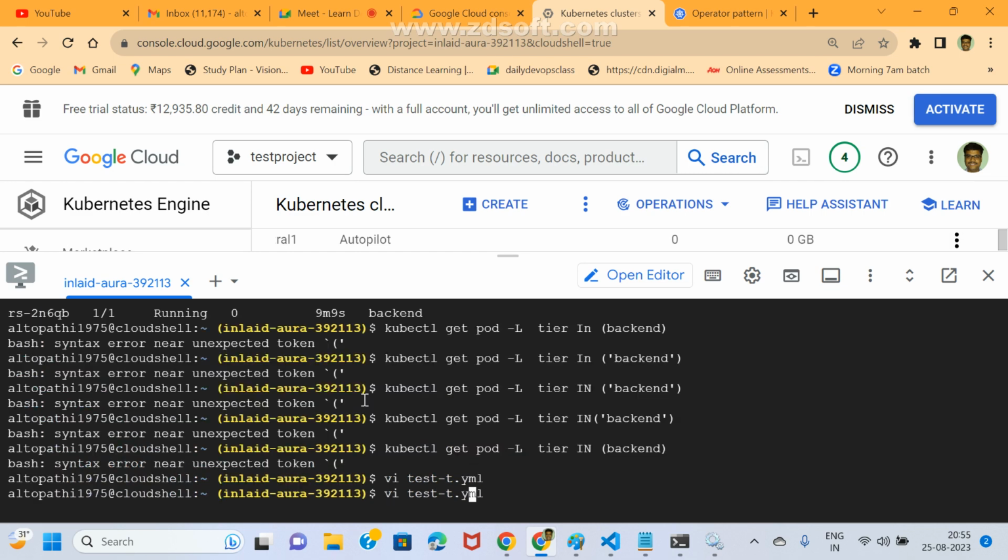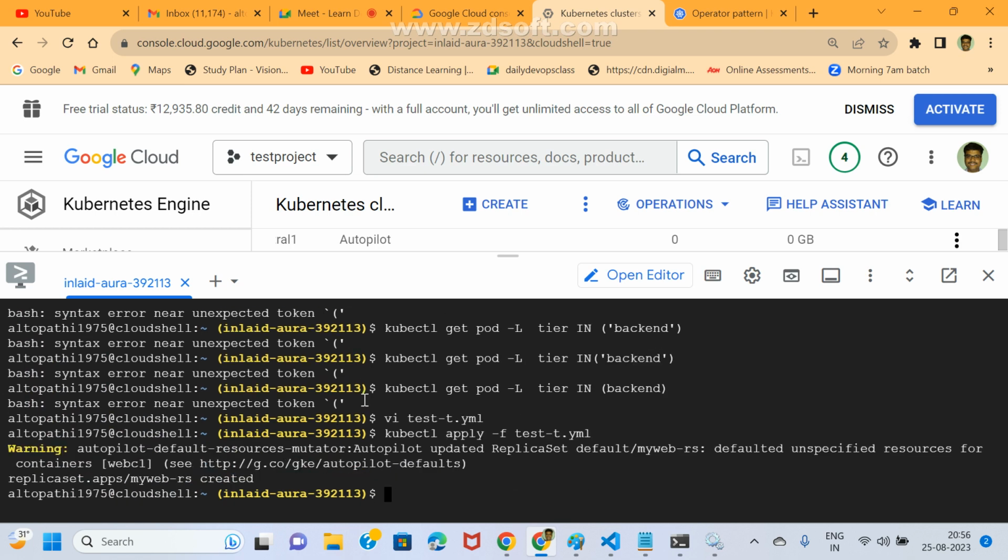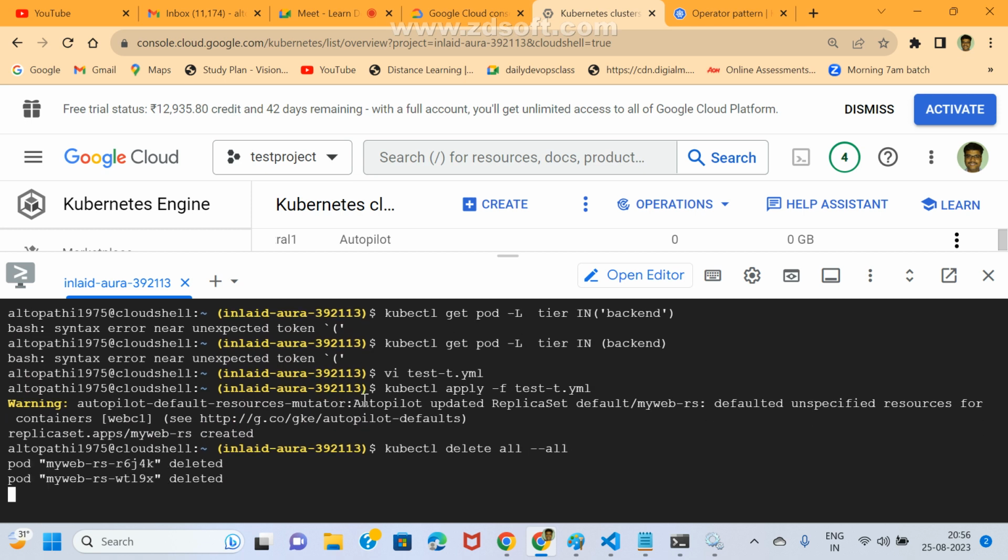Here kubectl apply hyphen f. Now again something. What is it? Warning, right? Warning in the sense that it is not matching. First we need to do kubectl delete all hyphen hyphen all. I'll tell you the reason for that also.